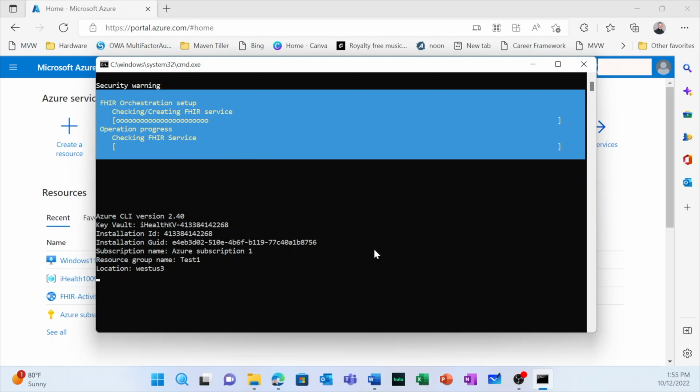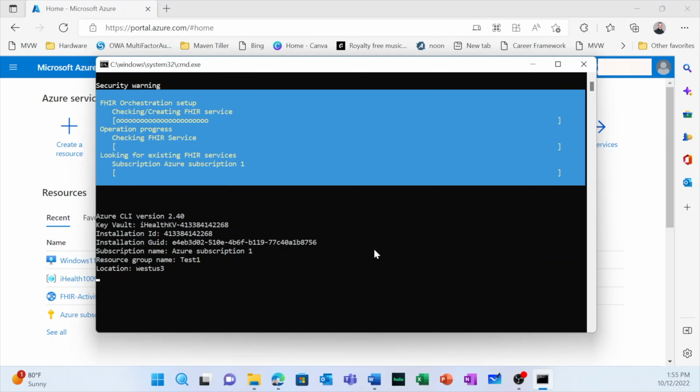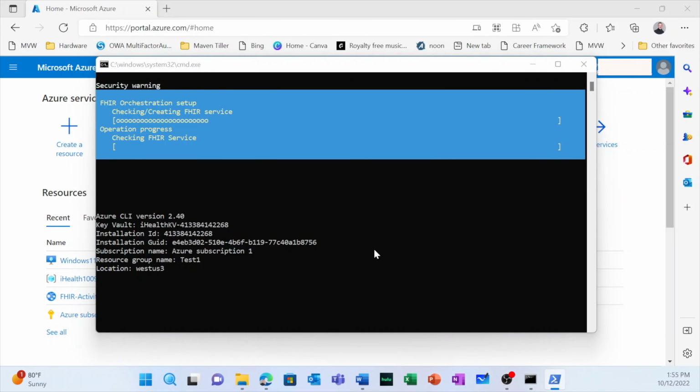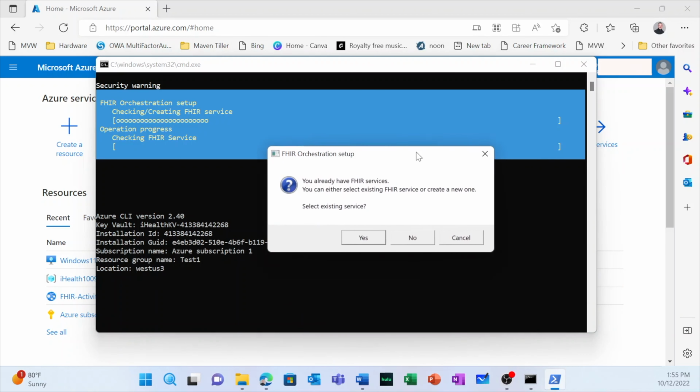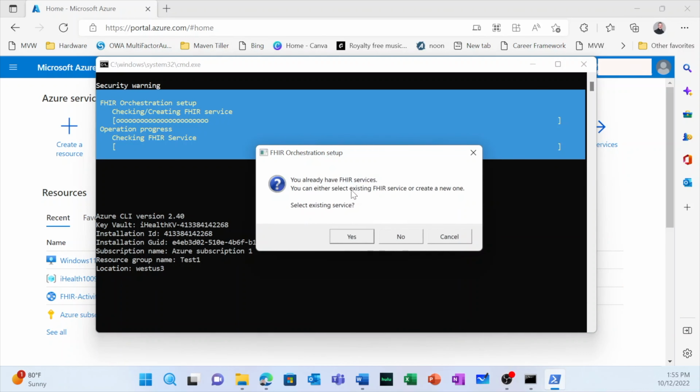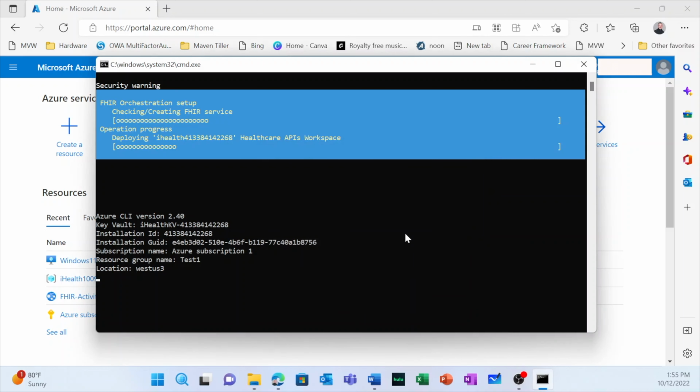So now you can see confirmation of the installation ID, the Azure subscription it's using, the resource group name that it's created, the Azure location, and now it's checking the FHIR service. And so again, it prompts me, you already have a FHIR service. You can either select existing or create a new one. Select existing service. I'm going to say no, so that it will create a new one.